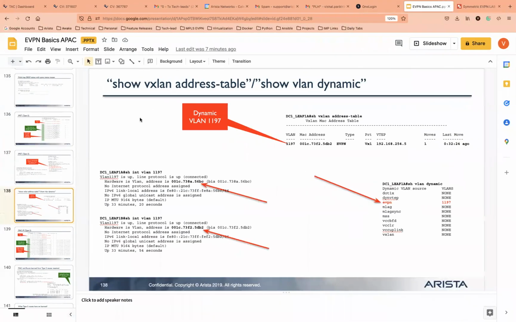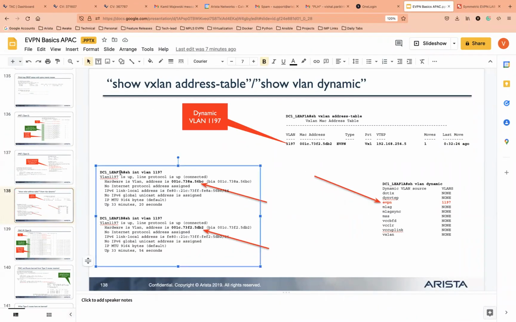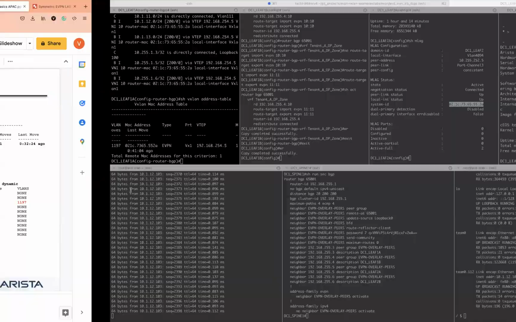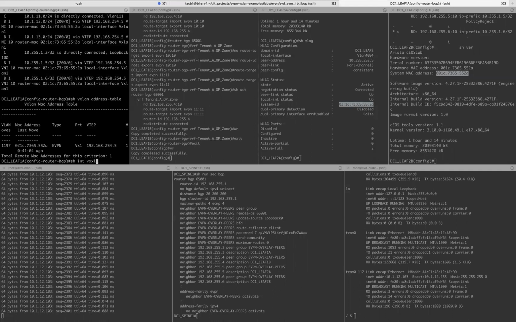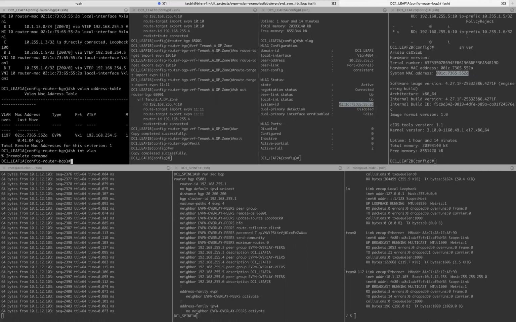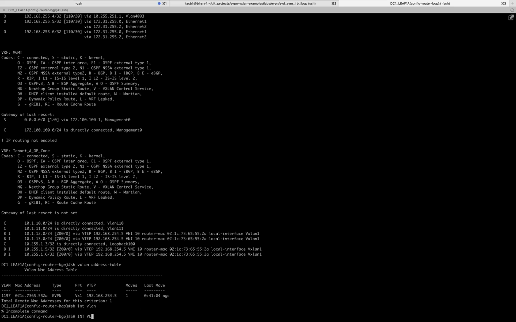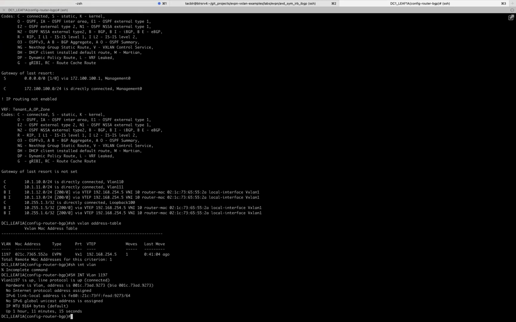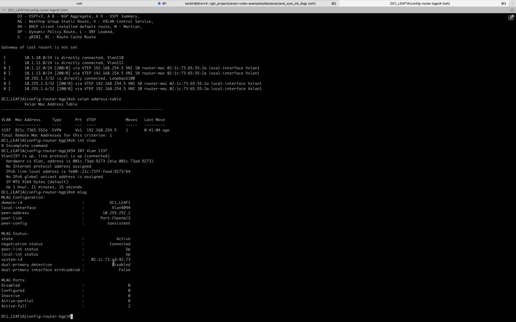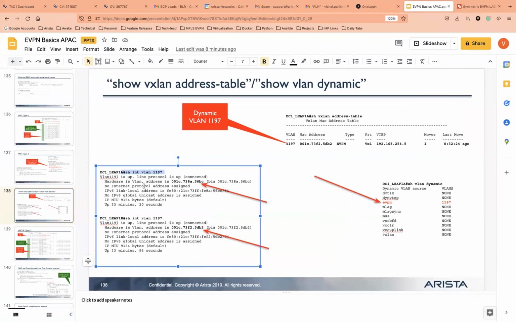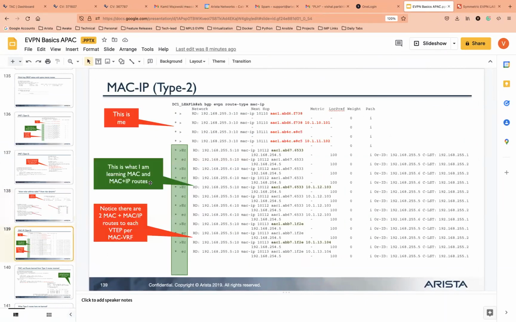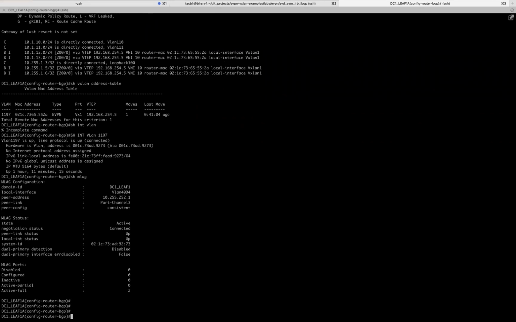And if you check show interface VLAN 1197 on both devices, that also will... So basically this is the MAC, but in this case, again, it will use this MAC, 9273. This is the leaf 1A MAC, not the 1B MAC, to advertise type 2 routes and also the VXLAN address table.